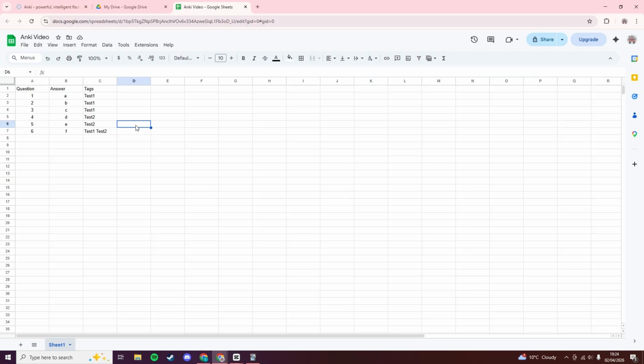It's important that for tags to be the same, so if I wanted to find flashcards for test 1, that they all have the same spelling. Okay, if I did this and put a space between test and 1, Anki will give the tag test and it will give the tag 1. So it's important that you remember that.